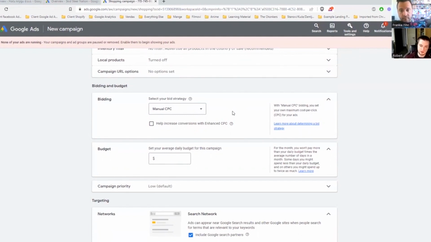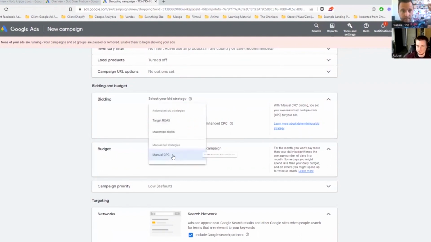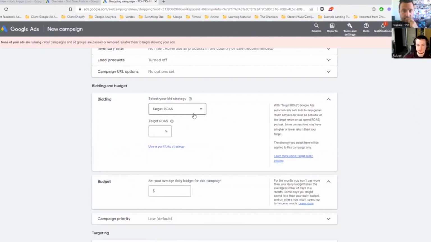If you're at the zero starting point, you start with manual CPC. That's it. If you have data, let's say around 60 to 120 sales, so purchases a month, you can click on target ROAS. Why is that? What's the difference? If it has enough data, target ROAS will get you the best results on Google Shopping Ads, if you ask me. But it needs data. It needs to gather data, and it needs to have conversions happening on your website.